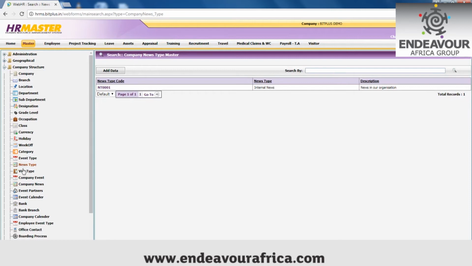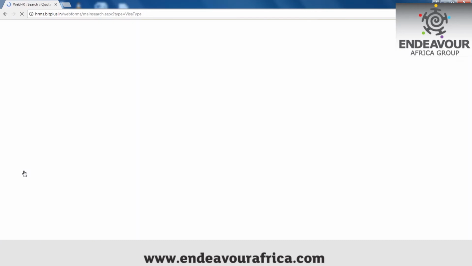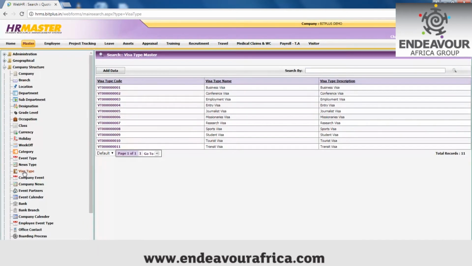Okay, so here we have visa type. Also, if you want to put all those types of visa, then that one can be captured. For example, we have expatriate, we have residential, so you can put all those, so that on the employee module, if you are dealing with an expatriate, you want to assign them the kind of visa they have, then you select it here.